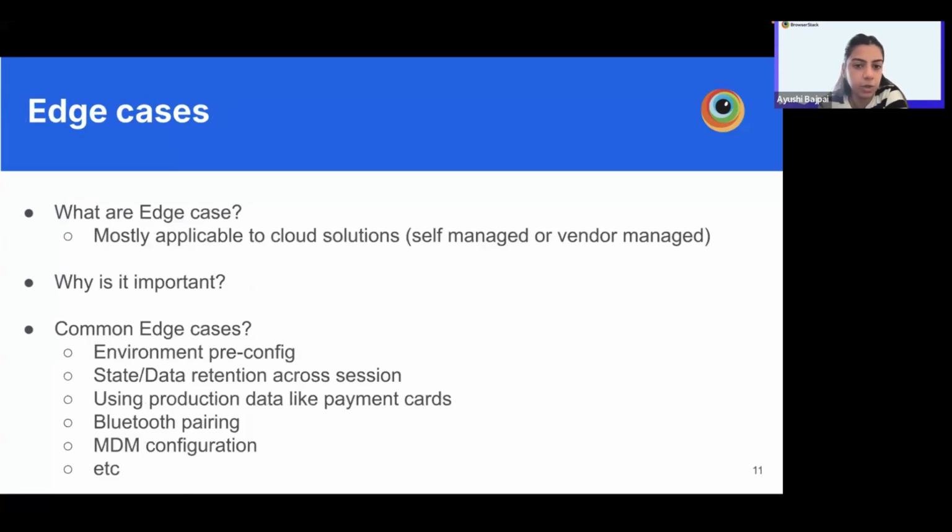Next factor to consider when looking at your infrastructure needs would be the edge cases and the features in consideration. So talking about the edge cases, situations that aren't really covered by standard functional testing, but have a significant impact on real world user experience. For example, they are specific, less common scenarios that can cause failure in production. And edge cases are actually more relevant to cloud solutions, whether self managed or vendor managed solutions.